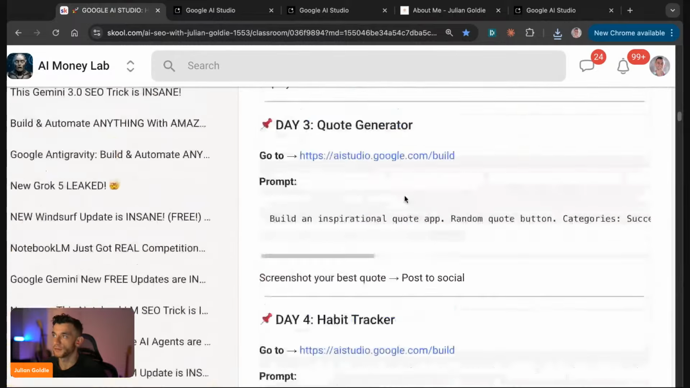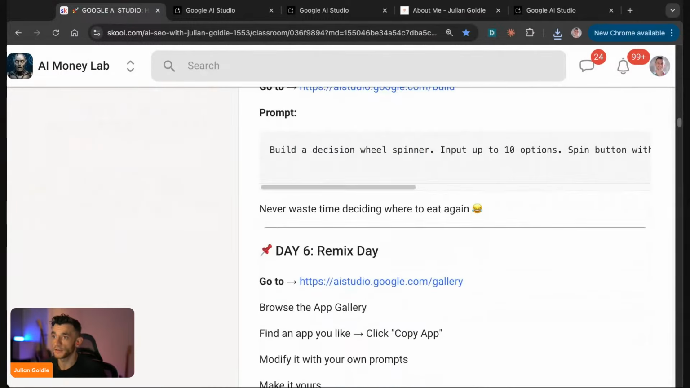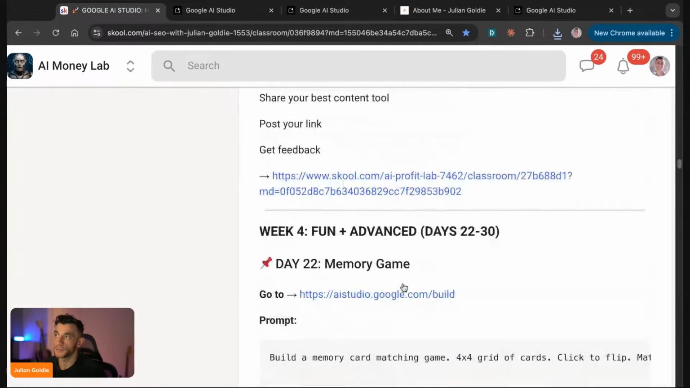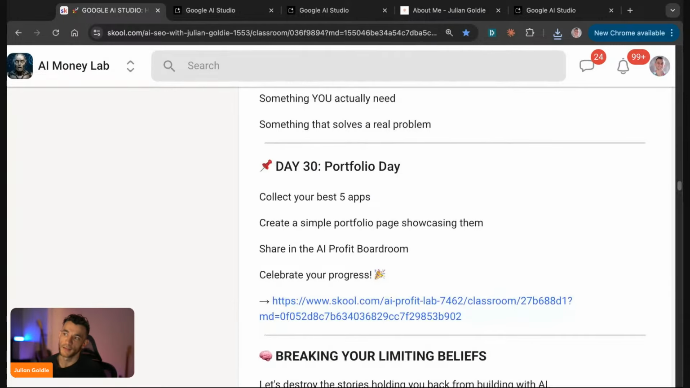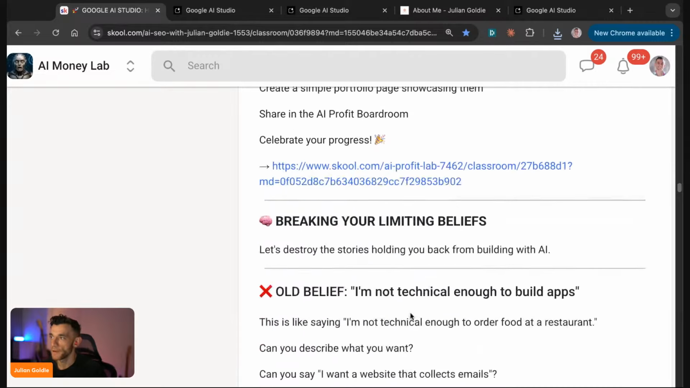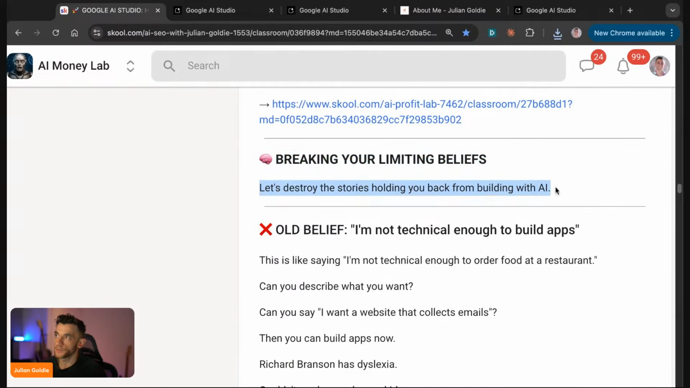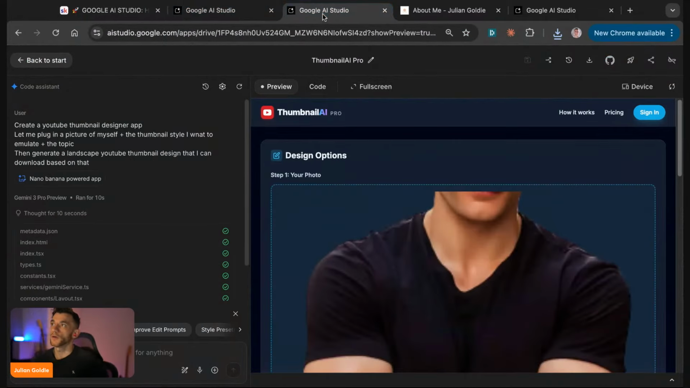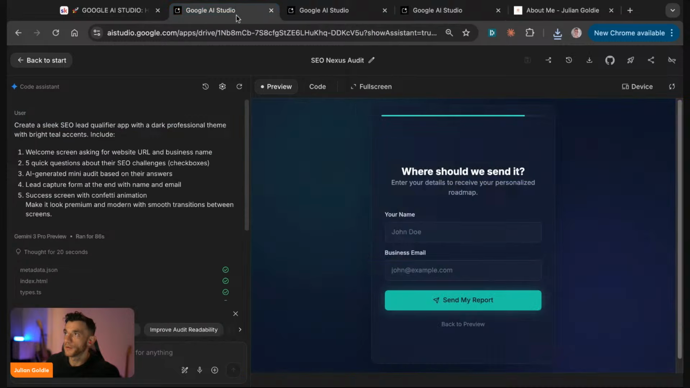And what I've actually done is, for example, build out a 30-day plan that you can steal from me, and you can basically copy everything that I've talked about today, and just implement this and really master it. And imagine if you built 30 apps like you see here, in 15 minutes a day, how game changing would that be for you? And in terms of breaking your limiting beliefs, well, let's destroy the stories that might be holding you back from building with AI. Because I know this stuff looks intimidating or difficult to use, etc. But I've shown you how easy it is. And I've built a couple of apps for you already.